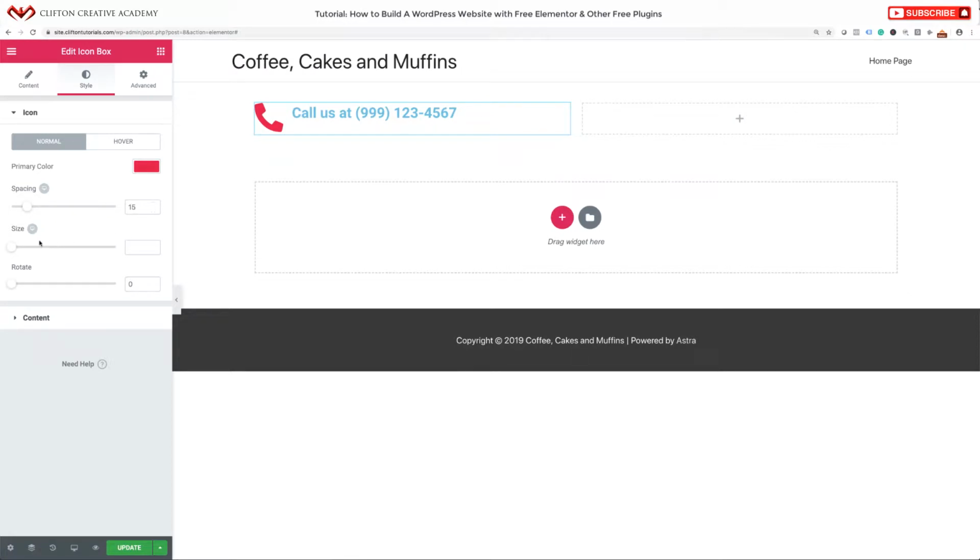The spacing is fine, but the size is very big, so I'm going to make that a little smaller. Okay, let's go with 16 pixels. What's really cool is you can actually rotate this if you want, which is something really nice with Elementor. As a matter of fact, I've only seen the Elementor page builder have this capability, which is great. Okay, so we're done with our icon.